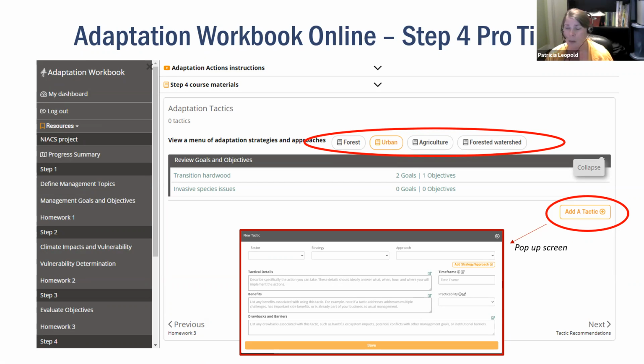And I like to tell people, just imagine you're sending an intern out into the field and you need to tell them what to do. Get that specific: when, where, and how they're going to do that. So you can fill out that information.